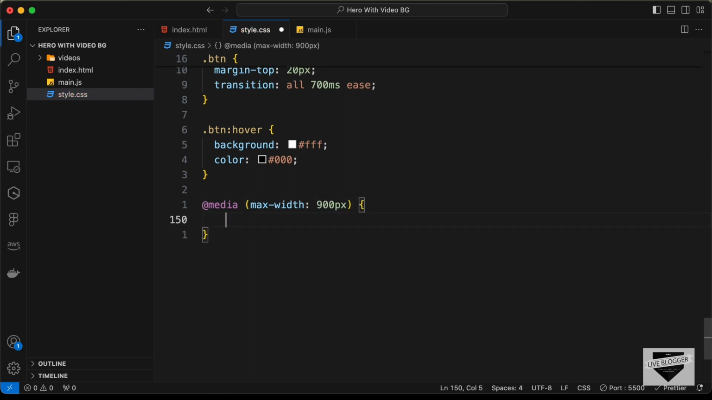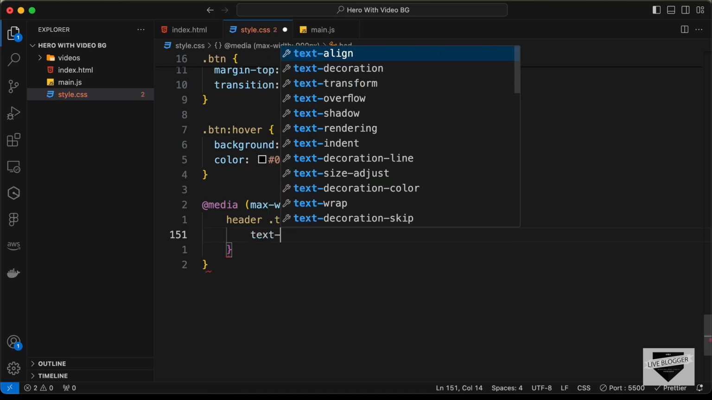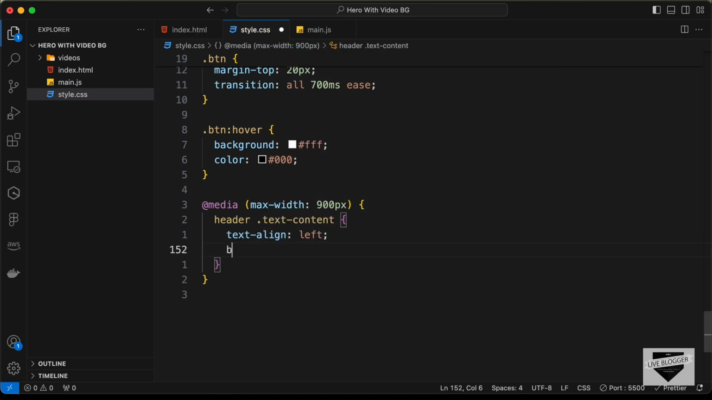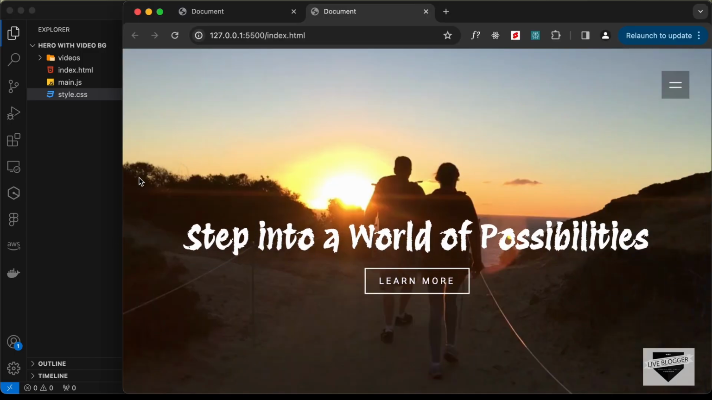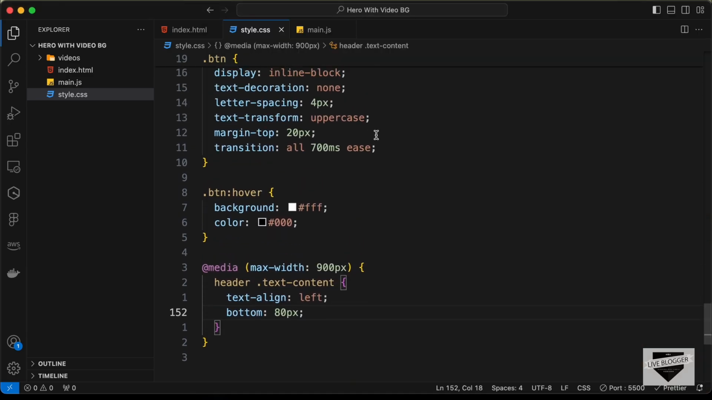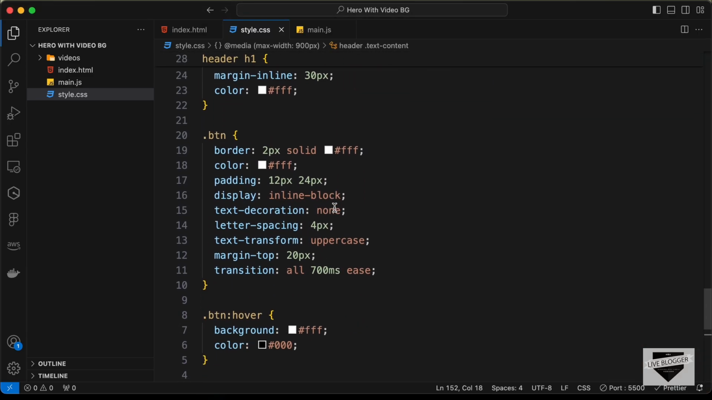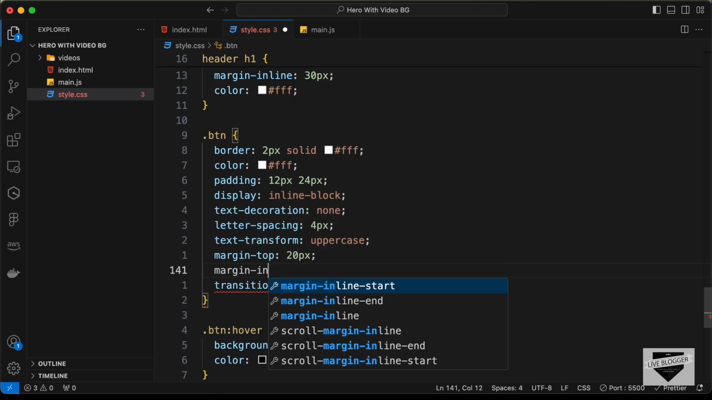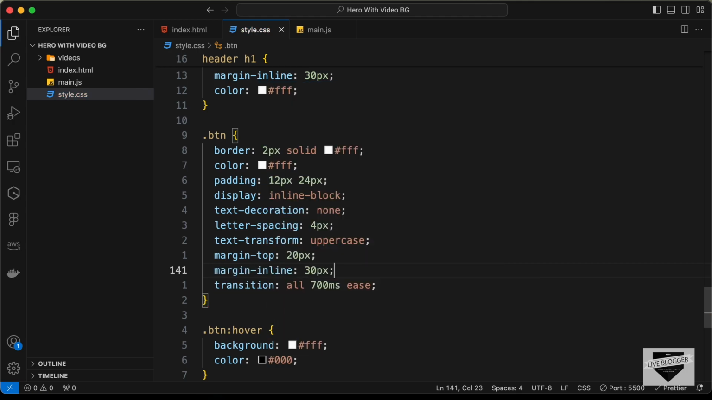And we will set the text align to the left. So let's type header, text content, and let's type text align to the left. And from the bottom, we will have 80 pixels. So this is how it looks. Now, even for the button, we need to have margin on the left and the right sides. So let's type margin inline of 30 pixels.